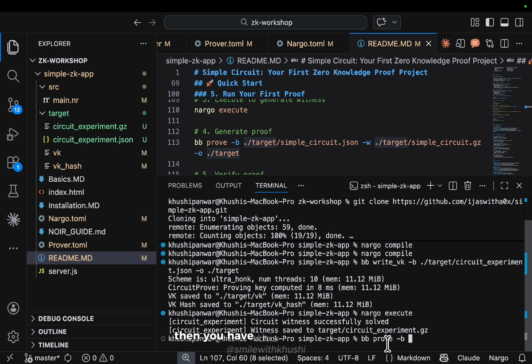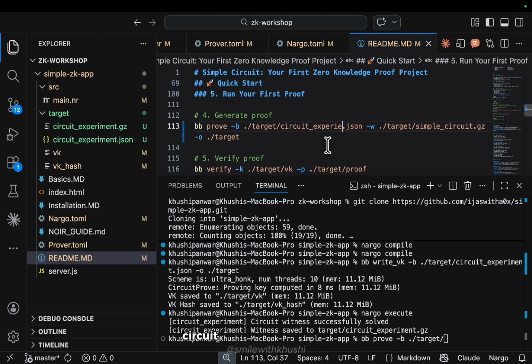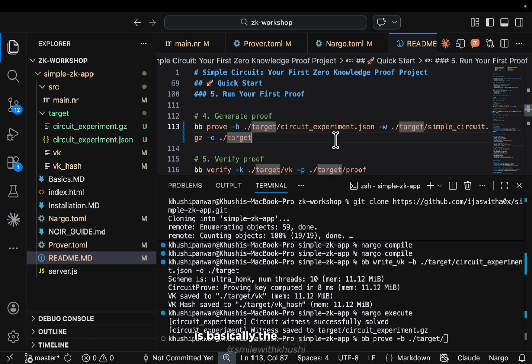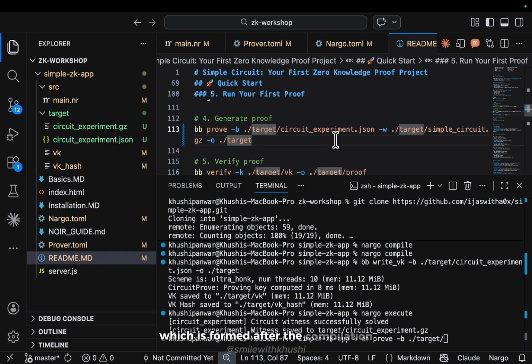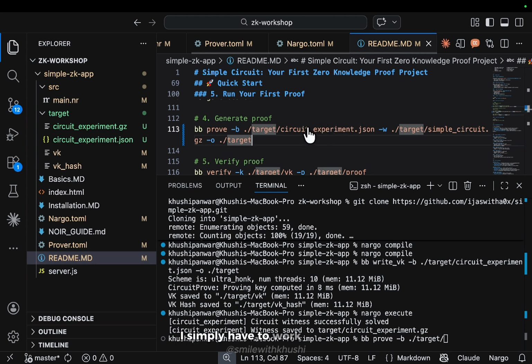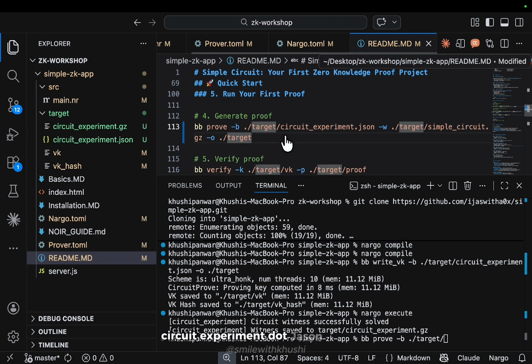then you have the source file, that is target simple. Again, it's not simple circuit here, it's circuit experiment.json, which is actually my source file. My circuit was converted into this particular ACIR. So this circuit experiment.json is basically the ACIR form which is formed after the compilation. So now I have nothing to do with main.noir. I simply have to work with the circuit experiment.json file only.